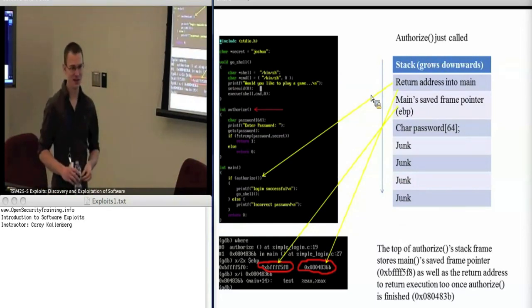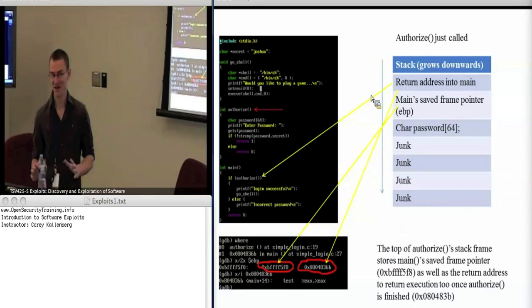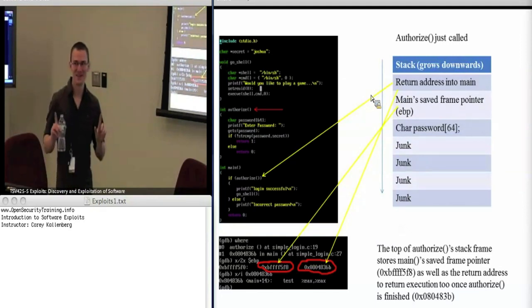Because luckily this nice simple login program has a function available for us that will spawn us a shell. So that's unrealistic, right? Yeah. But is it? As we'll see later on, it's not. Oh, yeah, day two. Got your minds wondering already.